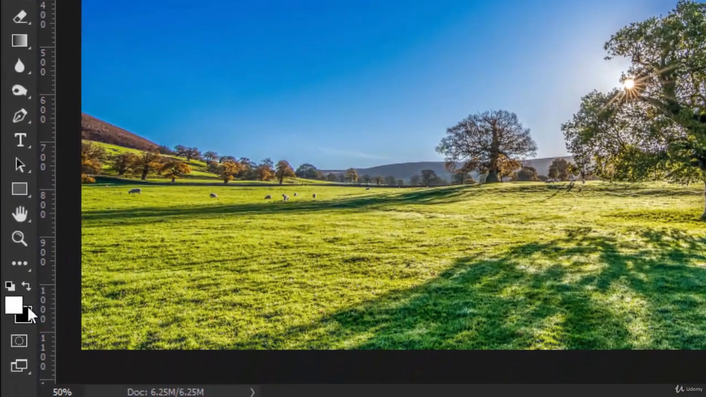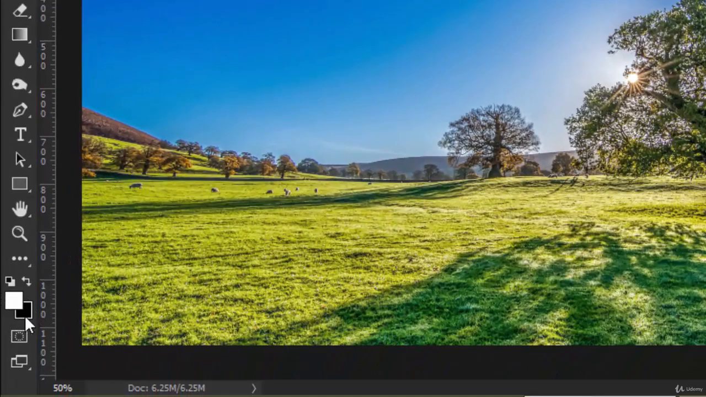And then the final thing I want to introduce to you is your little color palette over here. And this is your foreground and background color. By default, if you click this button right here, your foreground color will be black and your background color will be white. And this is going to come in really useful later on down the road for a lot of different things, like when you're doing layer masks and things like that. But for the moment, what you need to know is that if you click on this, it will reset everything.